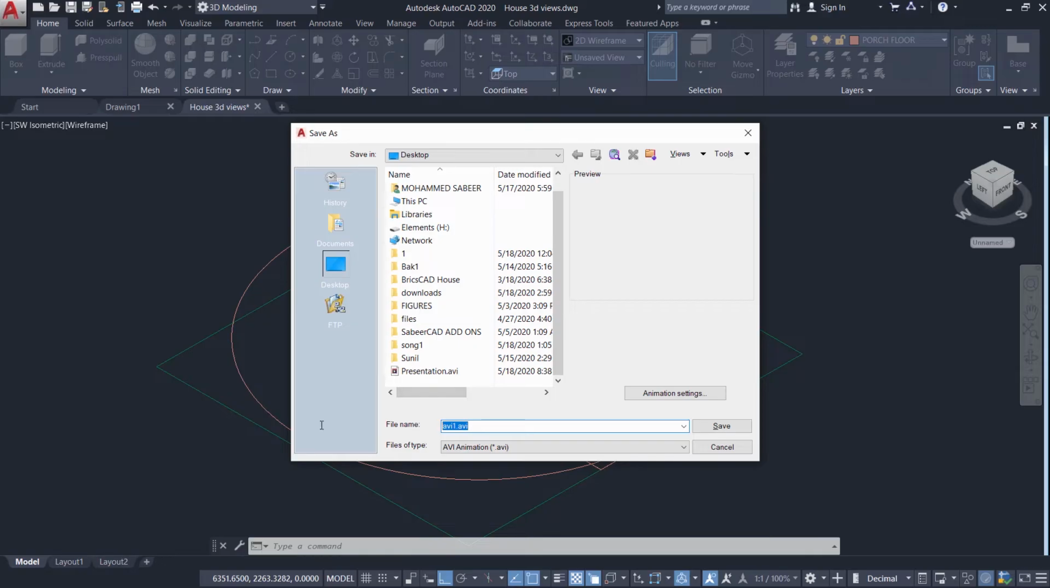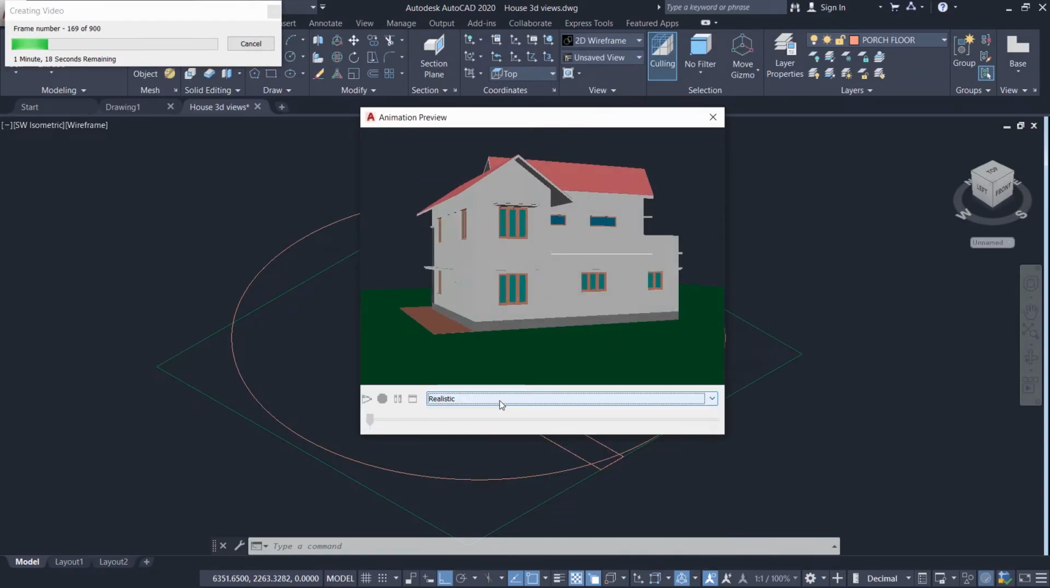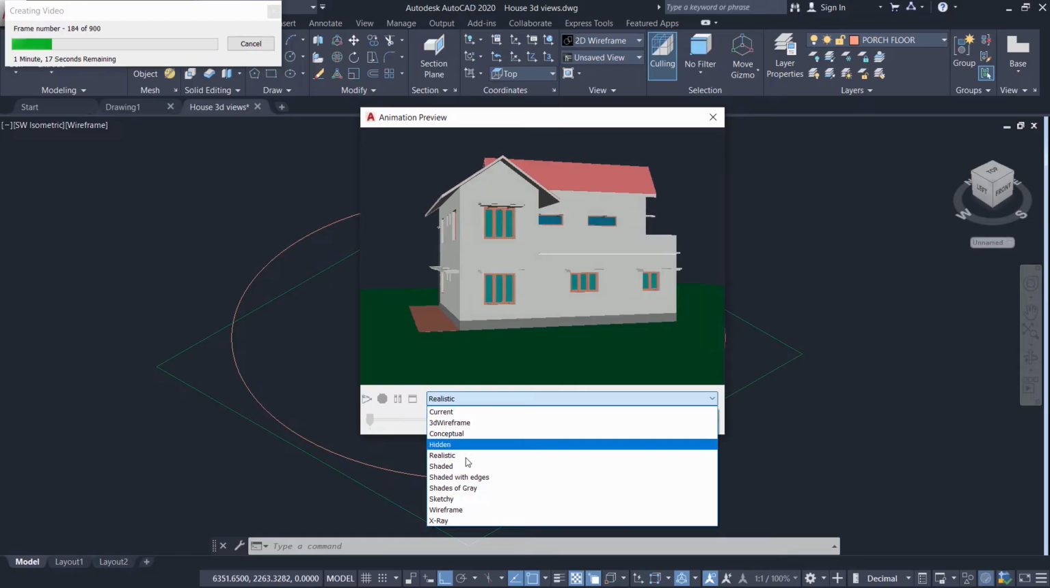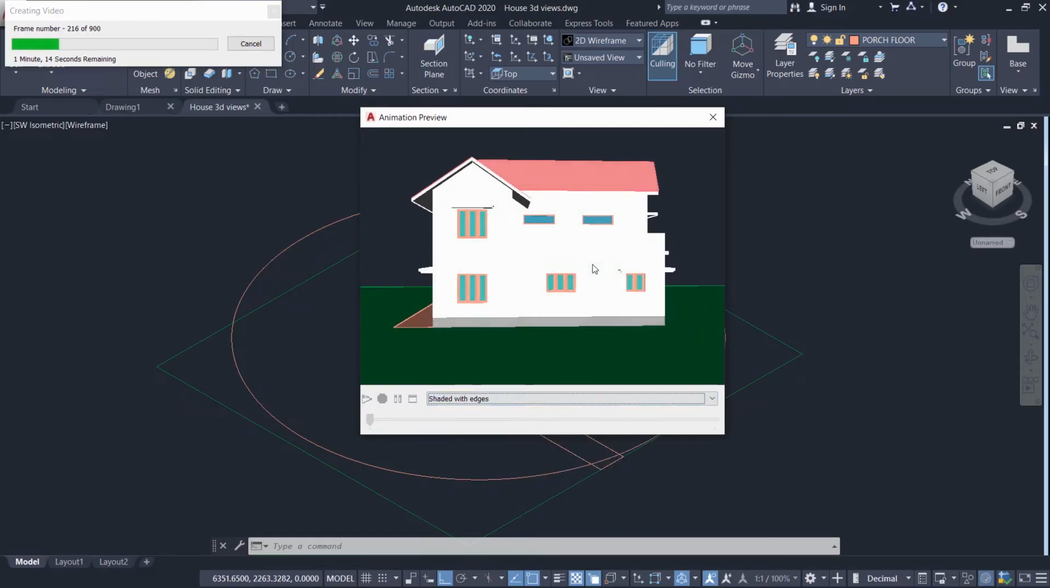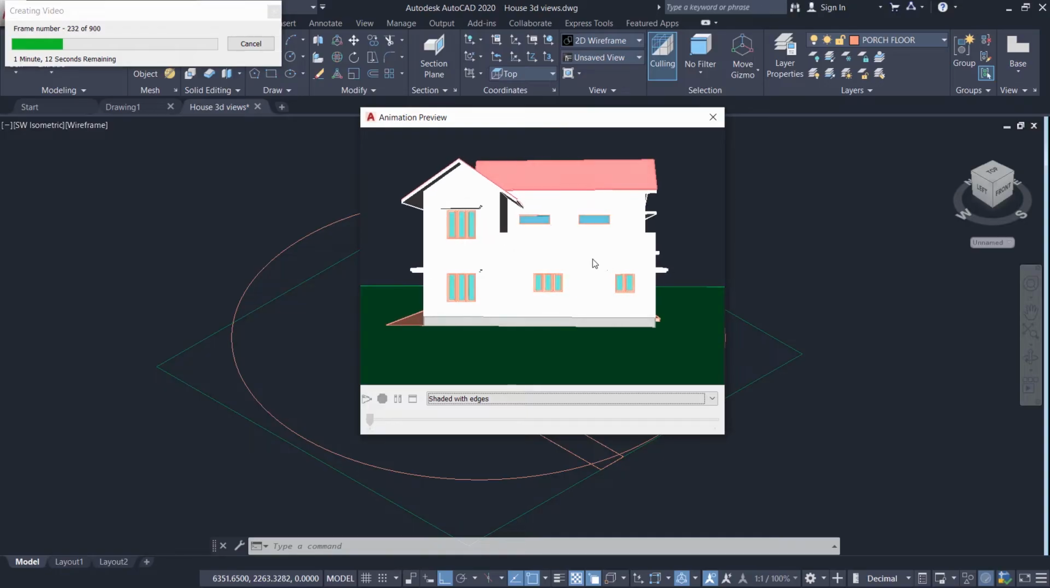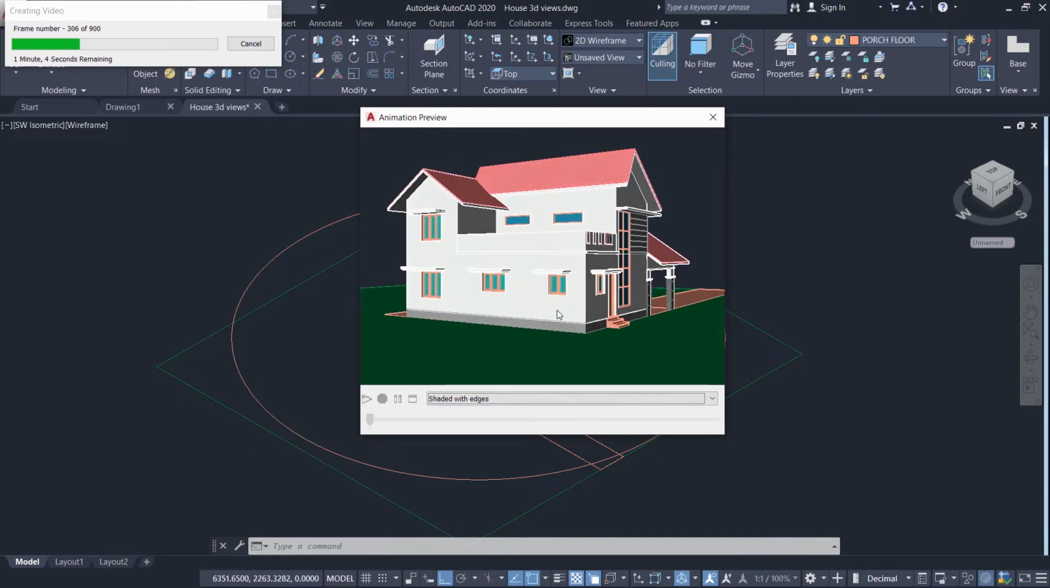Now it'll ask you for a file name. I'll call it house animation. And you will get the animation preview, and the visual style of the preview can also be changed on the fly. I'll click on the shaded with edges option, and you can see that here, and that will affect only the preview. But in the final movie, we have chosen shaded with edges as the visual style.